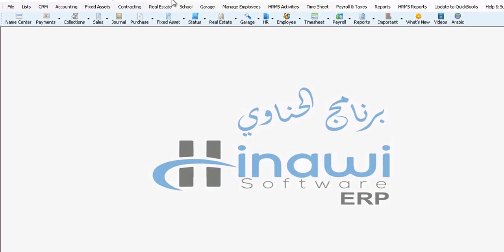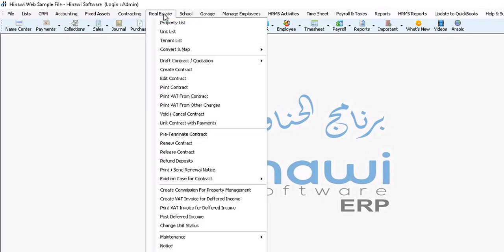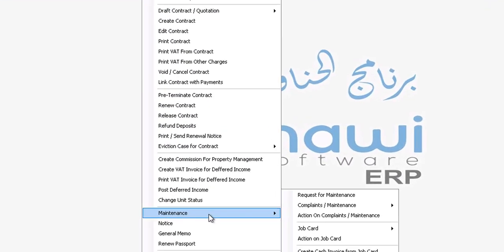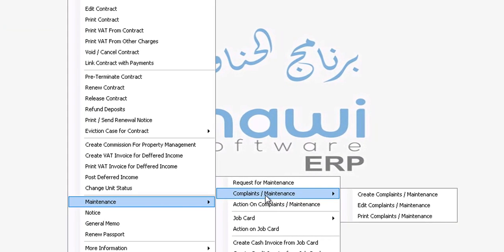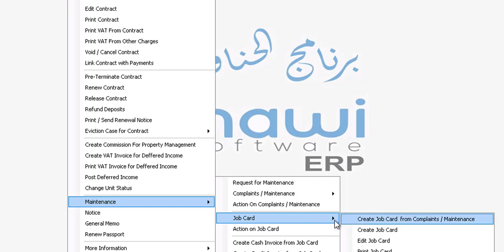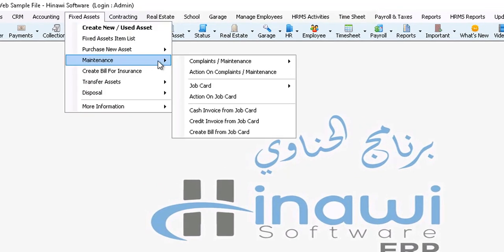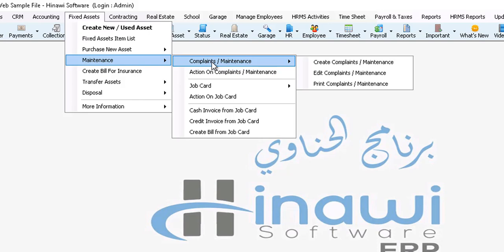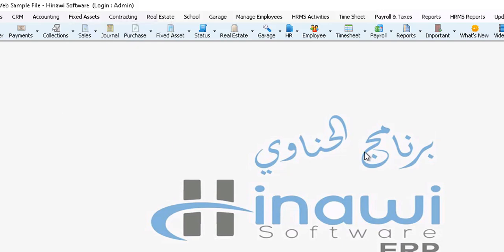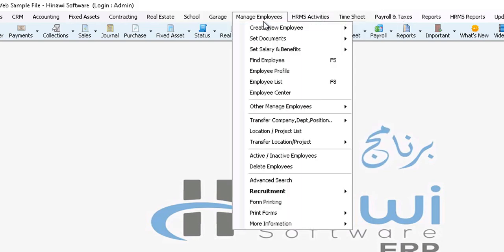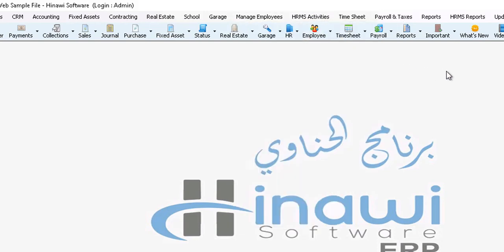It is located also in the real estate. When we go to real estate, we can see that we have so many different parts, one of which is the maintenance. So in the maintenance, the complaints maintenance, when we create complaints maintenance, this is also another place where it's located in the real estate. Same thing in the fixed assets. In the maintenance part of the fixed assets, we also have the option to view the window which contains the inventory item part. So it's located in many different places, also in the general lists of the HR regarding the employee profile. This is another place where it's located.